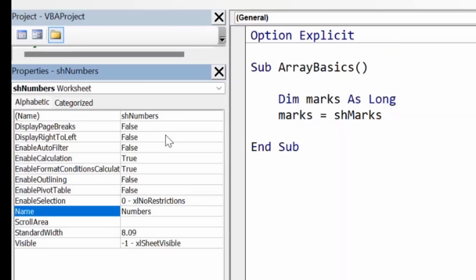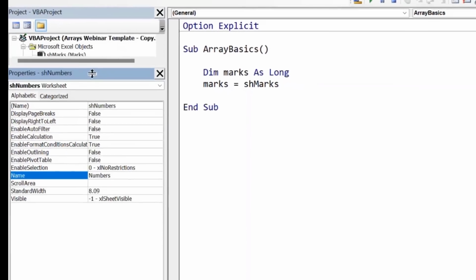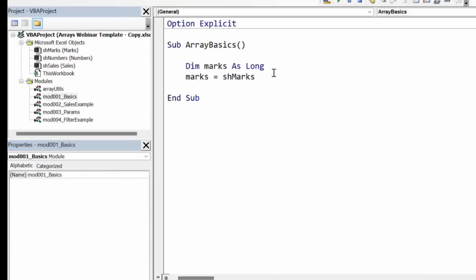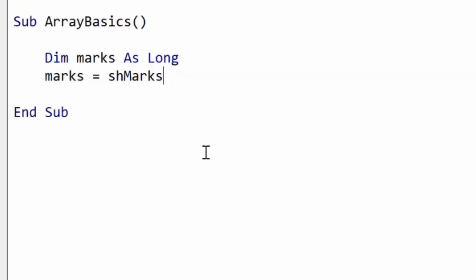Now if we look in the properties window, and let me just drag it down a bit. When we click on the worksheet in the project window, the worksheet properties appear in the properties window. So we can set the code name here, and this means we can directly reference the sheet if the code is in the same workbook. The real advantage is that if the user changes the worksheet name, our code will still work. So we directly access the worksheet like that.